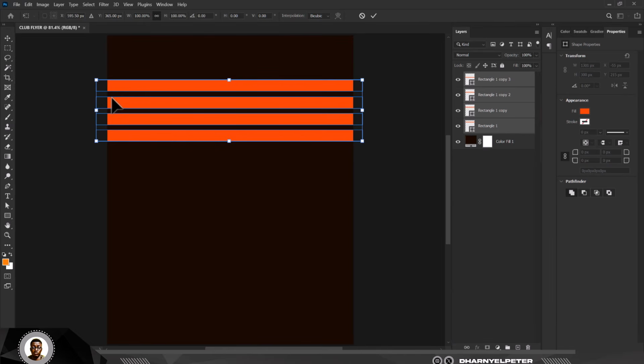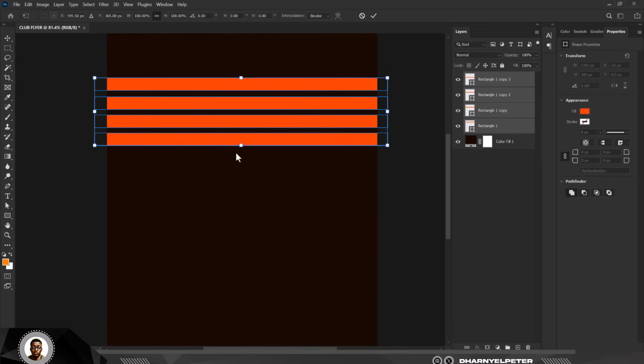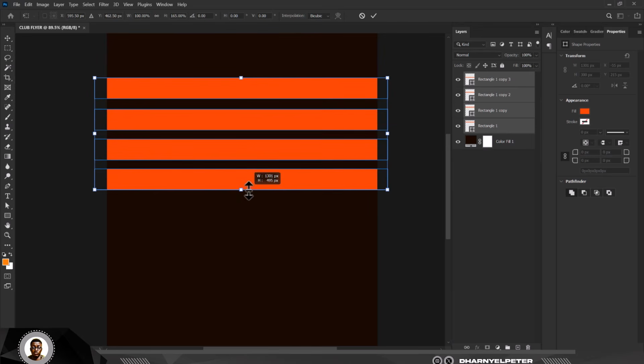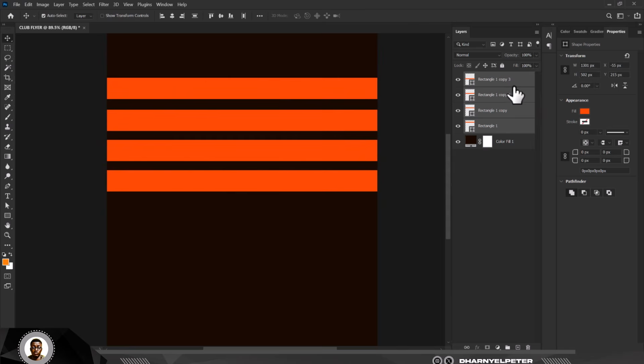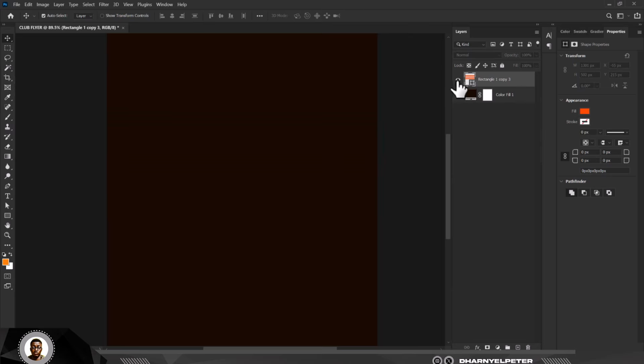Make sure you're holding down Shift because we need to expand this. We're basically going to do this from the bottom. Instead of creating extra, we're just going to expand this from the bottom. Like I said, make sure you're holding down Shift and stretch this down like this. Make sure you're not doing too much. Somewhere around here is good. So you can now merge it, Ctrl E or Command E.